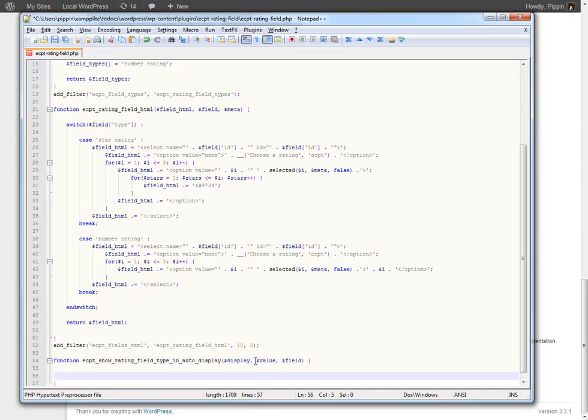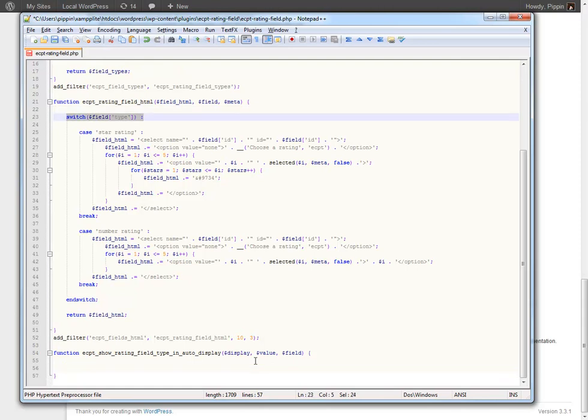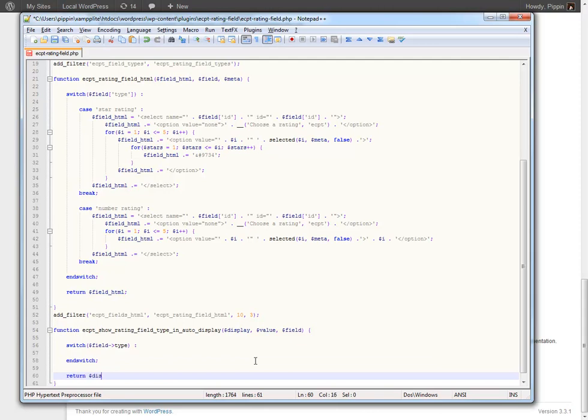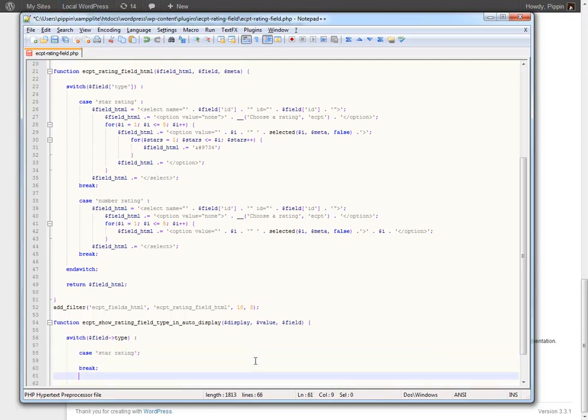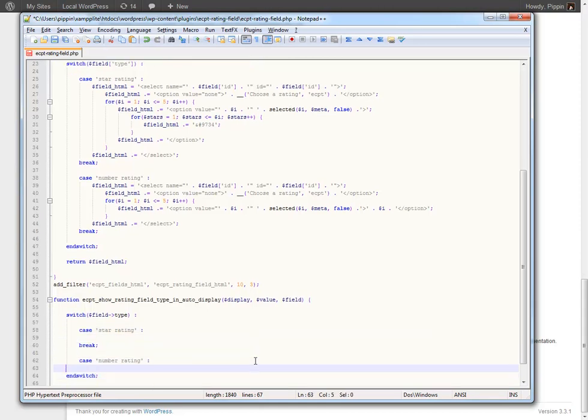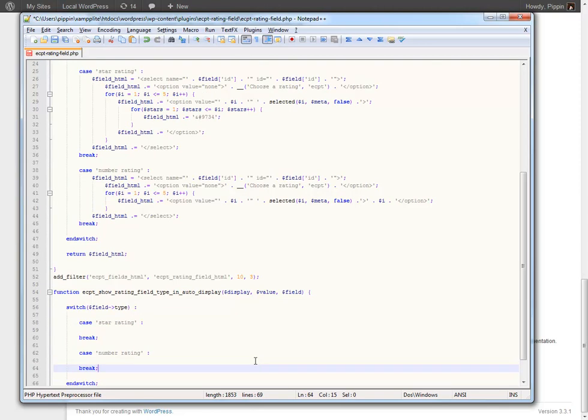So what I'm going to do now is set up another switch statement, just like this. So we're going to do switch field dash type. At the very end, we're going to return the display. And now we're going to do case star rating, break. Case number rating, fix that semicolon, break.